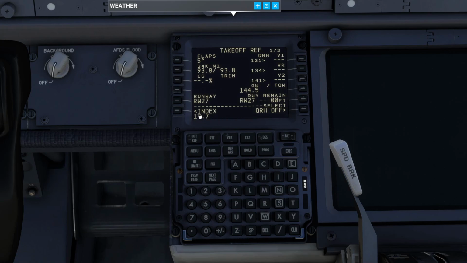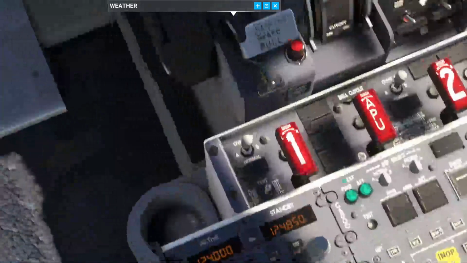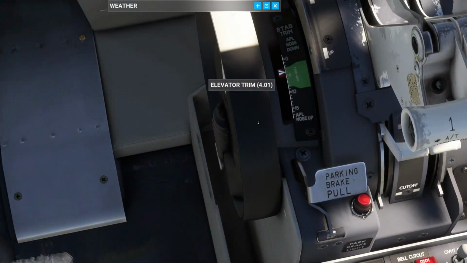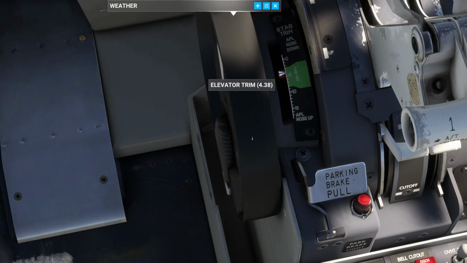It might be different depending on how much weight is in your aircraft, like fuel weight, passenger weight, all of that. Just click on the box again. It'll say your trim. So you want to set your trim to that number. This is our trim wheel. And we're just going to scroll through till we get to 7.02.